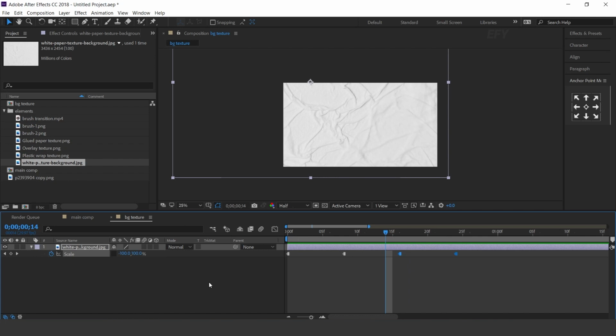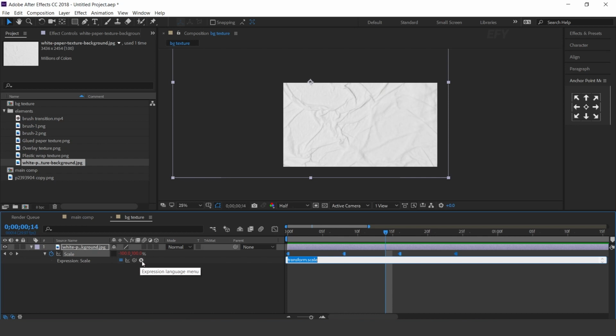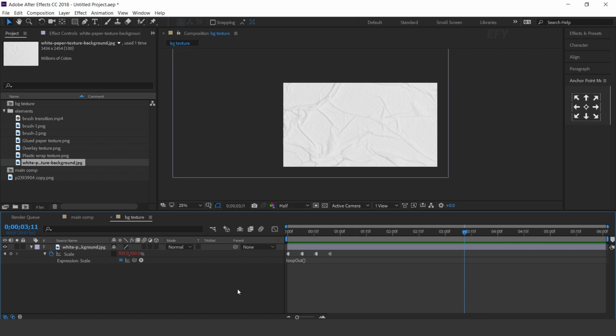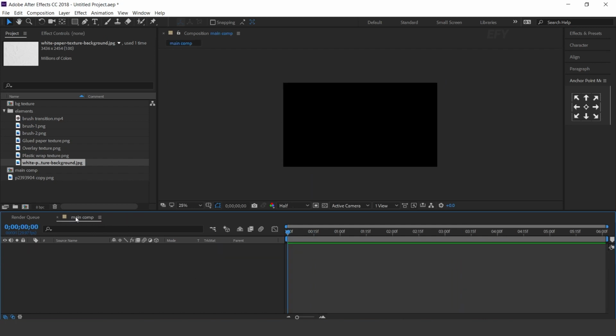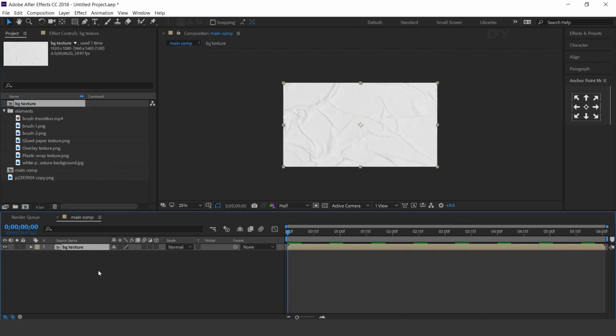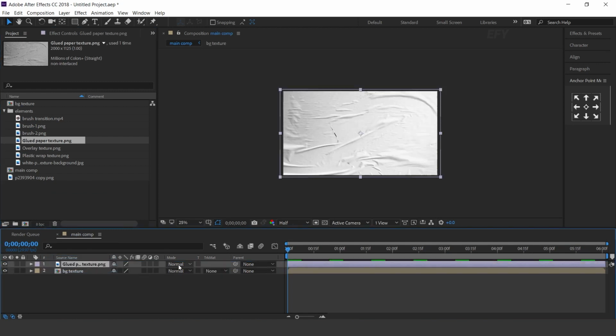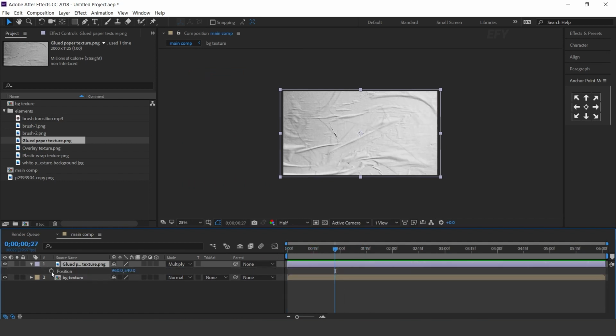Now we need to apply a loopOut expression, so hold Alt key and click on the stopwatch icon. And apply a loopOut expression. Cool. Now go to main comp and drag BG texture comp into the timeline. Now drag glued paper texture image into the timeline. Change layer mode to multiply. Also apply the posterize expression on position and rotation.